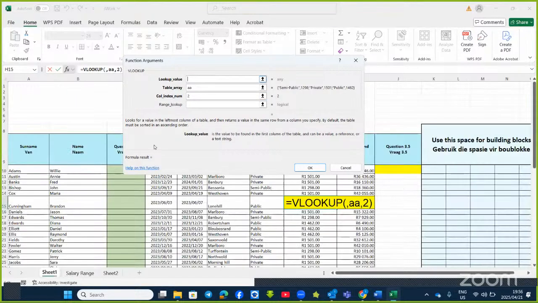Now the lookup value. You check here. The lookup value comes from the table array, Semi-public, which is here. So it is part of the column on the left side. You click there. Now, we want this salary range. Here we have the semi-public and then public. So for the range lookup, we type false, which is exact match.